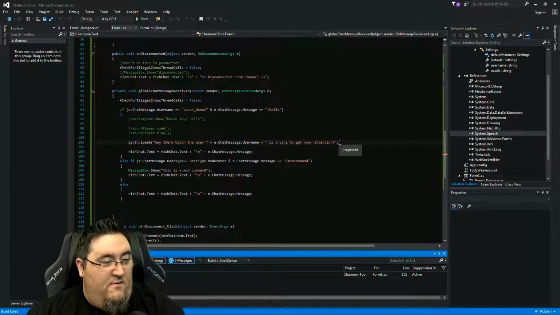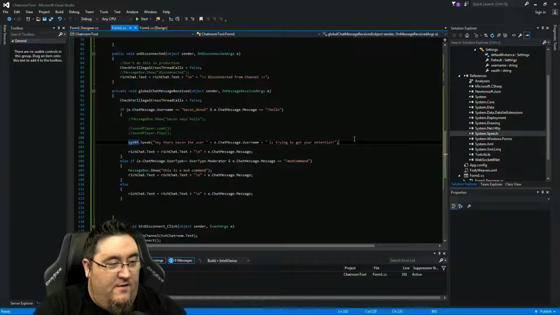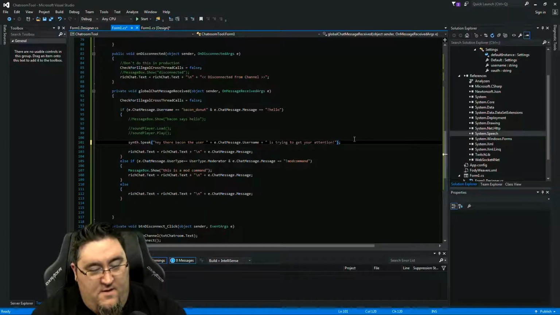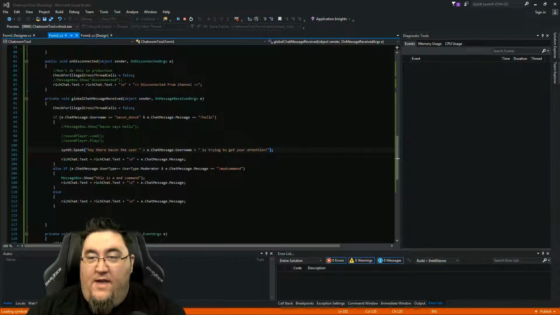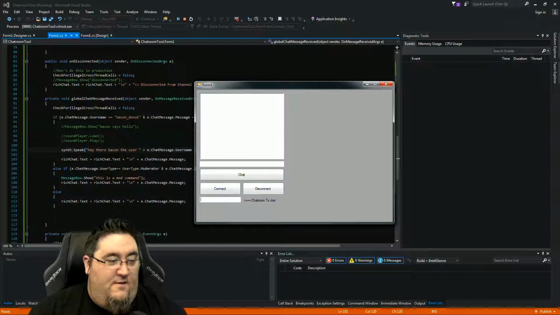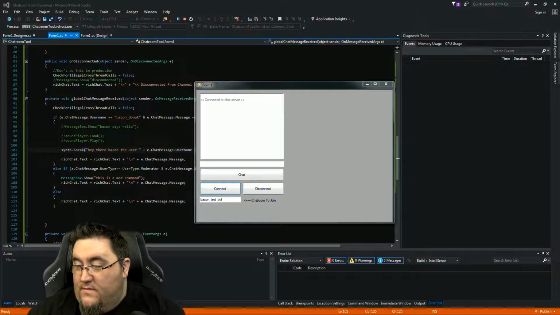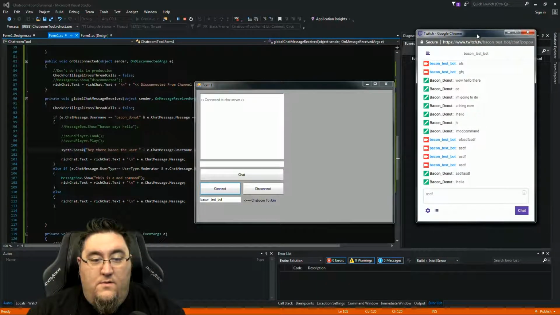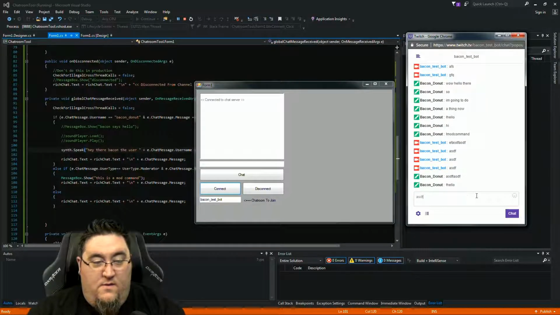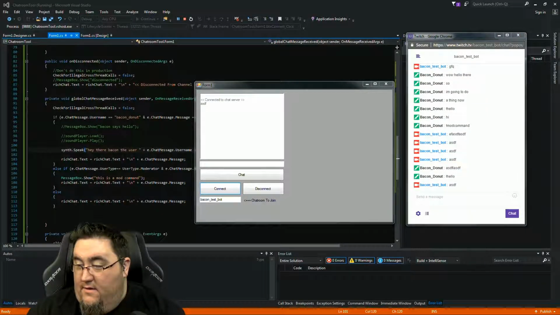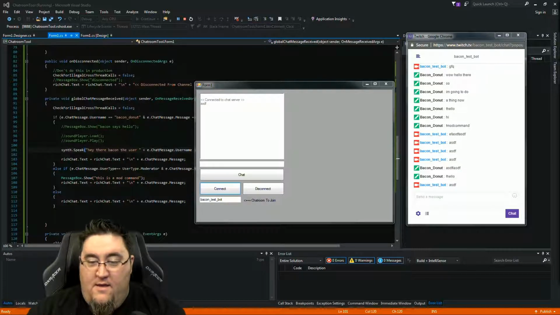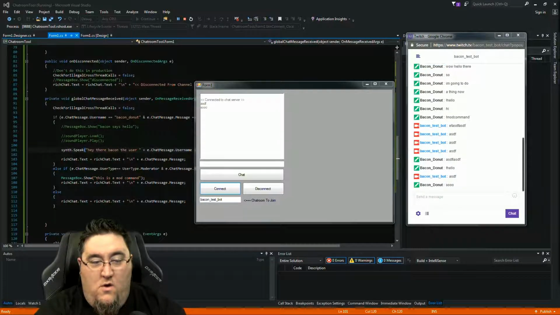And there's an error. What did I do wrong? Oh, I didn't close the function there. Okay. All right. Bacon test bot. Connect. Connected to chat server. Okay, and I'll go over to my Bacon Donut account here.